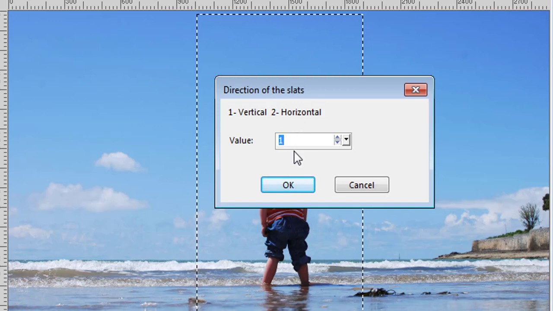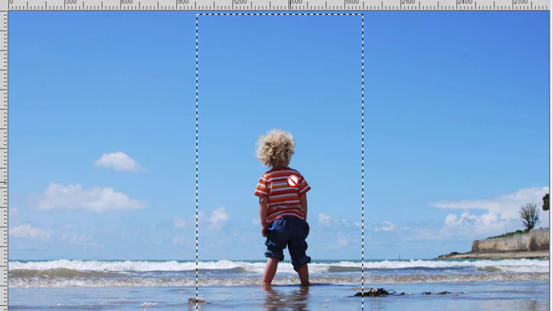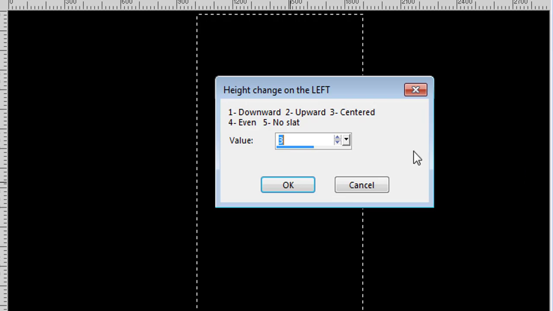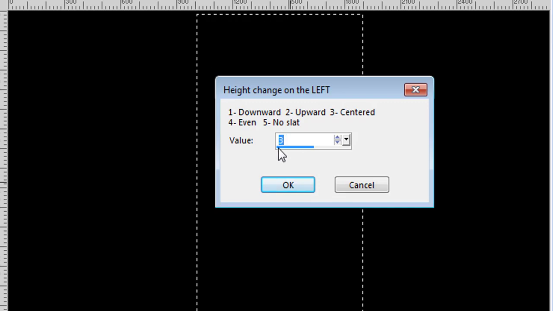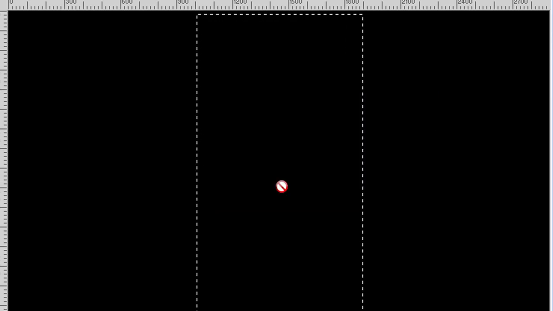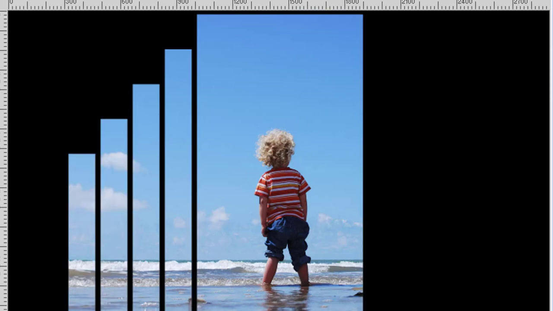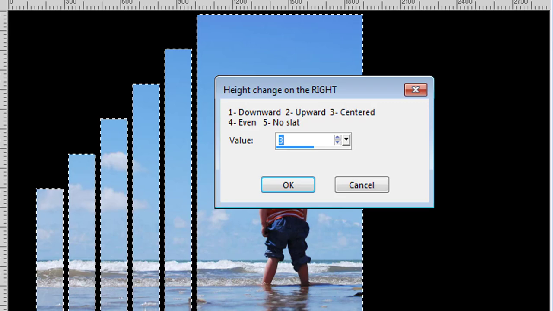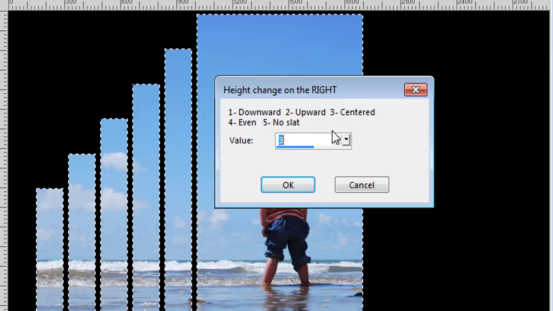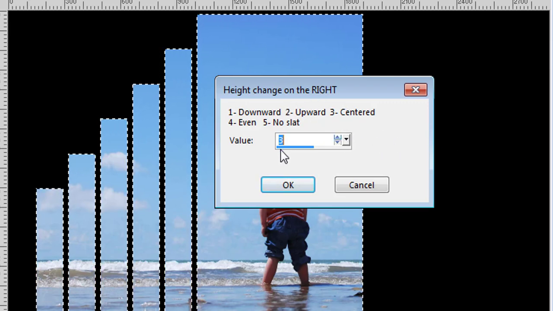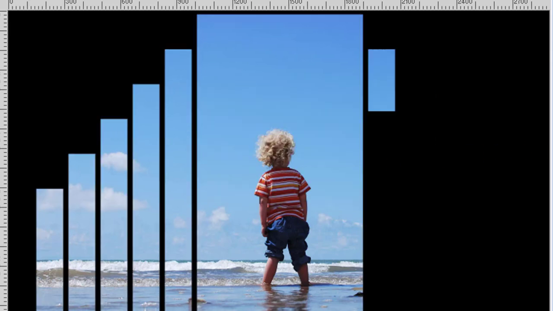Now the directions of the slats in this case will be vertical, and I have options to change the height of the slats on the left. So let's say that I want them going downward. Now I get the same option for the right side of my selection. So let's go downward also.